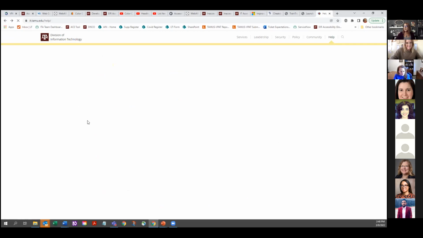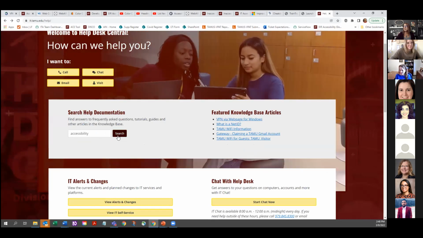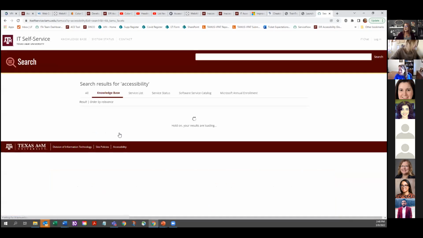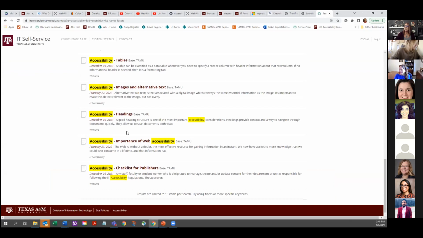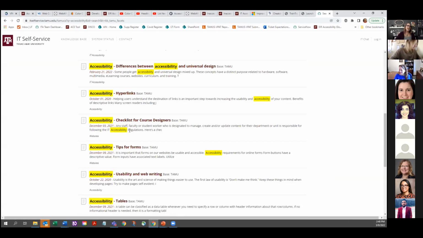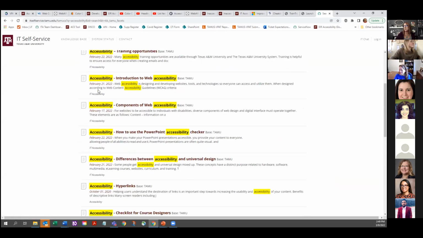There's a section right in the middle of the page, search help documentation, and if you put in accessibility... We tried to add accessibility at the beginning of every single one of our articles so that it's accessibility and not the words access to, because it could bring up a search result that says access to the cloud or whatever. So we put accessibility at the beginning of every one of ours, so it's very clear that's what we're dealing with.